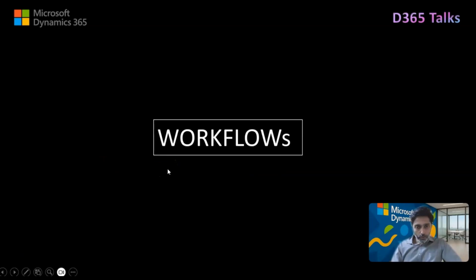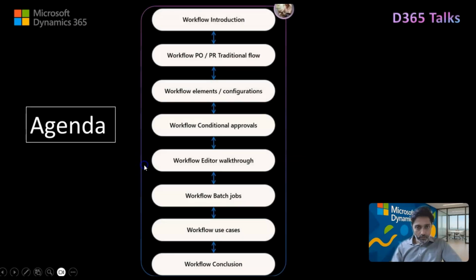So for the workflows, I think this is the agenda which we have. We will quickly touch upon this PR topic as well, for the purchase requisitions. How do we raise the workflows? Because this is more of a beginner guide. Already we discussed the concepts for the purchase order.